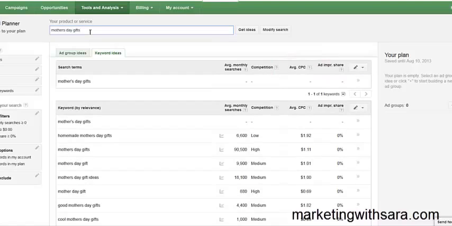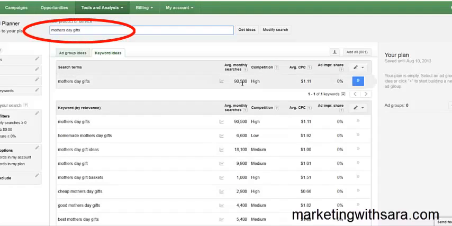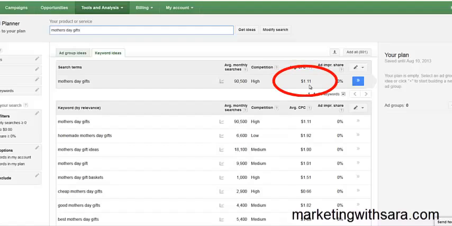Now, let's try Mother's Day gifts. All I have to do is enter Mother's Day gifts in the box above, and I get the information for this keyword. Now you can see right away that the average cost per click is $1.11. People are willing to pay $1.11 for their ad to show, so it's more profitable than Magic Trick.